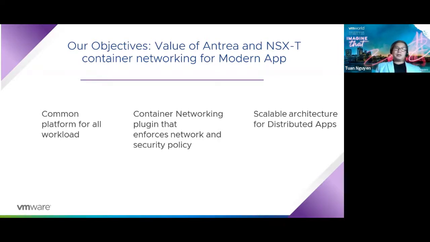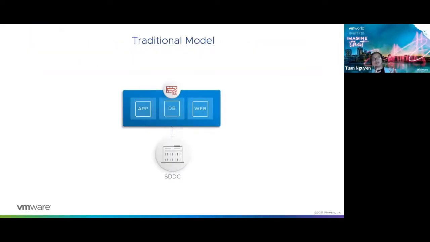Let's start with the first objective. We see the traditional model. We have web, app, and DB, and we need to protect all of that on top of the SDDC, the software-defined data center that VMware invented. So the traditional way, you put a firewall on every single app VM or vNIC, and then we protect them. We tag them via dev or prod, web, app, or DB. This is traditional: all the apps running in the same data center with a kind of three-tier architecture.